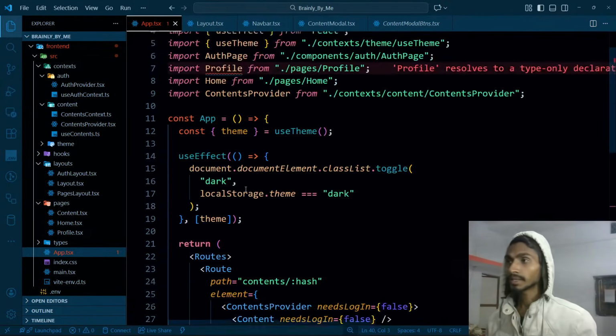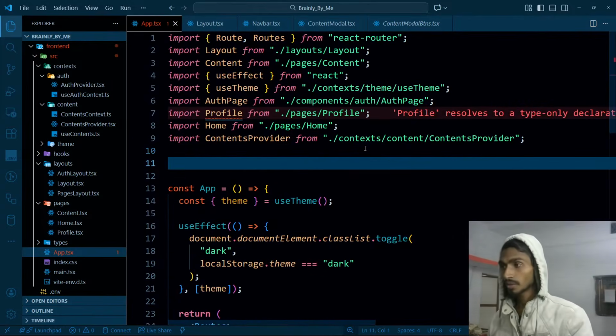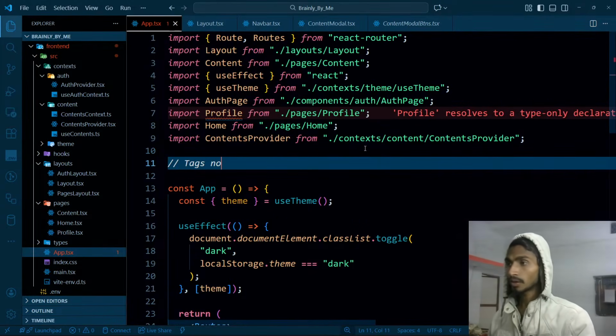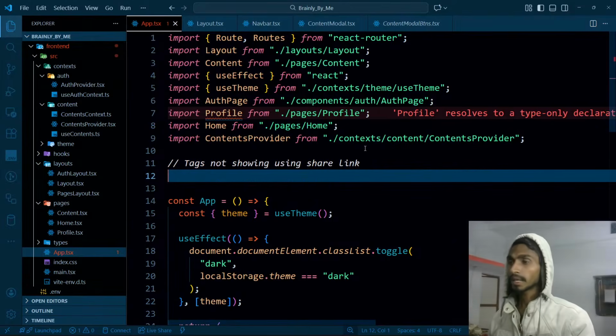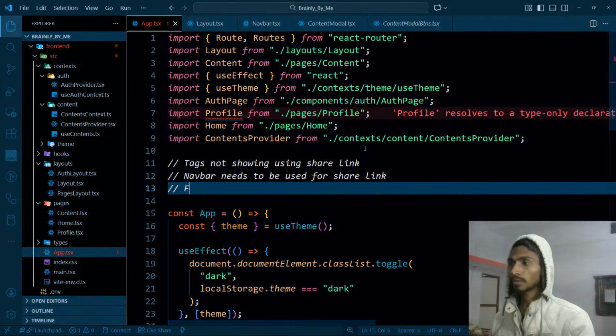What are the things that I have to keep in mind? First of all, the things that I need to work on tomorrow. First of all, tags not showing when using the share link. And then the next thing: the navbar needs to be used for the share link as well, and forgot password functionality needs to be added. And that's it. Only these are the few things that are yet to be done. Once they are done, then that's okay.